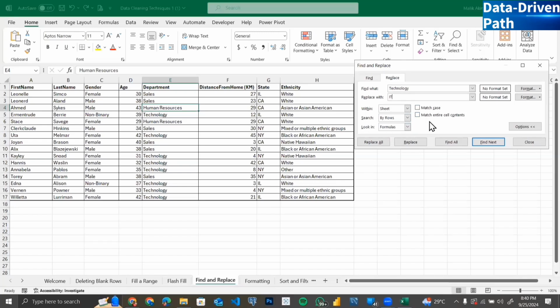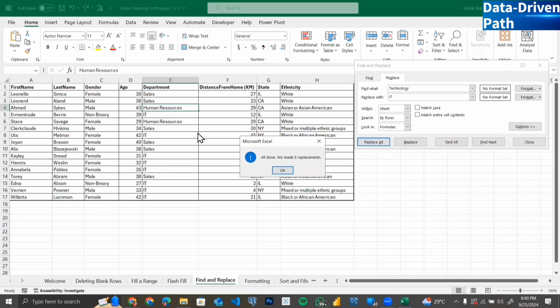Now, the same way all of this worked in your find window is the same way it works here in the replace. So do you want to replace it within the entire sheet? Do you want to match the same case that you're finding? Do you want to match entire cell content? As it pleases you, so you tick. But here, I'm not going to tick anything. I'll just click replace all. Now you see automatically that every instance of technology has been replaced with IT.